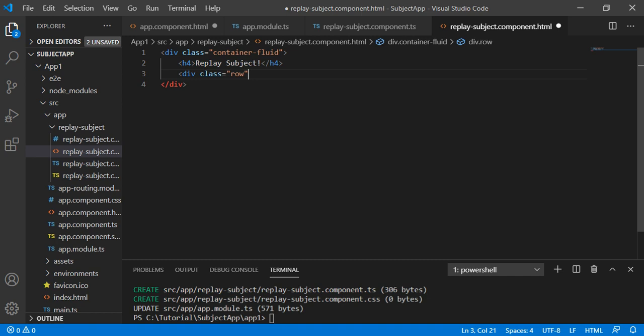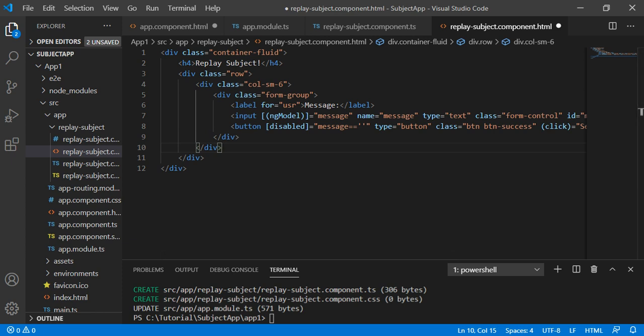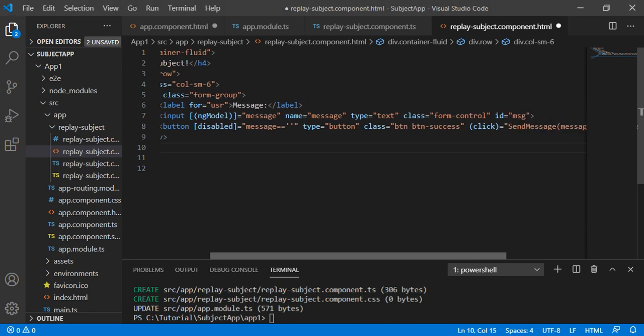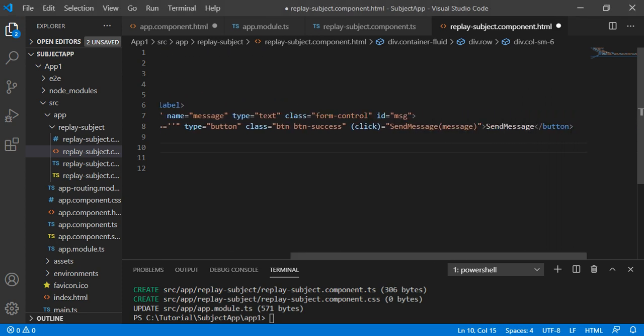Let me just copy and paste all the HTML part for the first section, for the subject, for the observer that will send the notification via text box and the click of a button. We have an input text box and a button. The input text box has a model named message, and it has a sendMessage method that will just send whatever we have input in the text box.